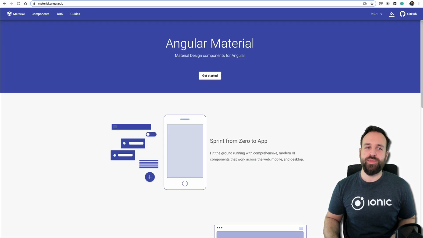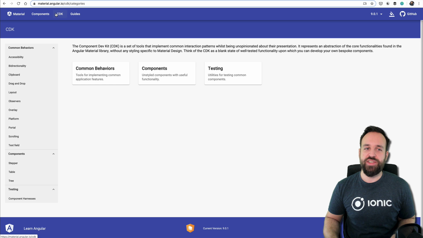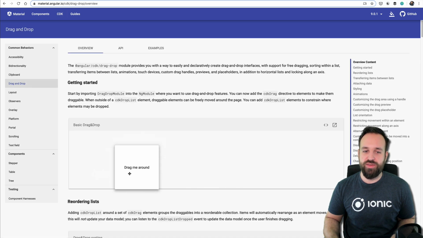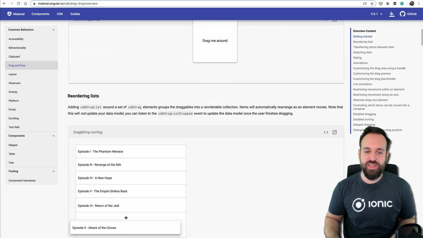Number 10, package number 10 is drag and drop. I already said in the beginning, once you go to Angular Material, the component dev kit, there's also a drag and drop API, so you can drag this stuff. And I've used this also in one of my posts in the past.